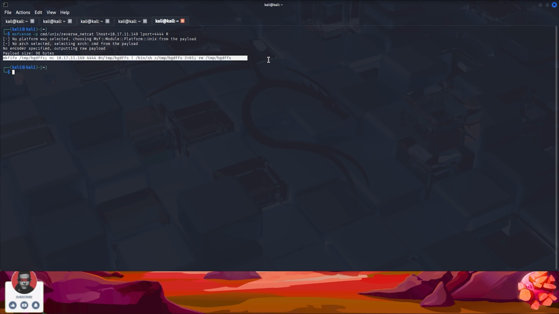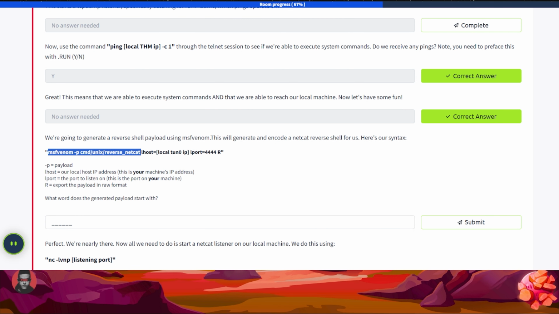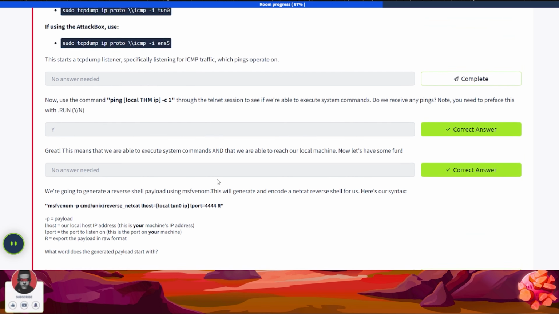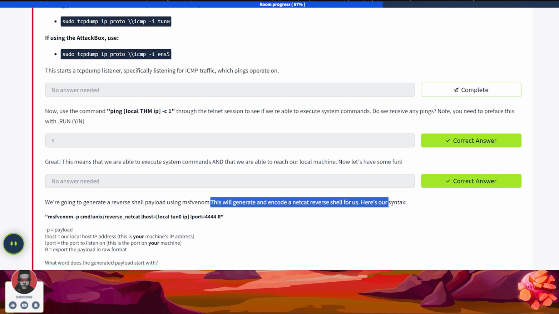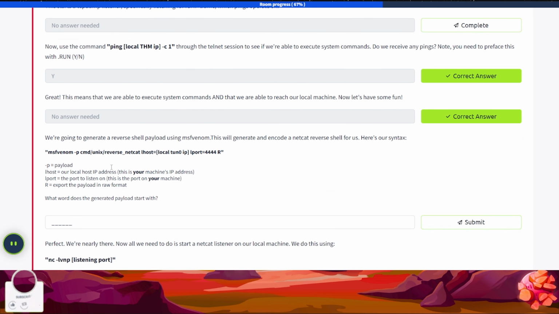So this is the payload, I think. Yes, it is the payload, and I don't know if we are using this or not, but we are going to generate a reverse shell payload. Okay, this was, I think, reverse shell payload. This will generate an encoded netcat reverse shell for us. Here's our syntax. So this was the payload that we have.